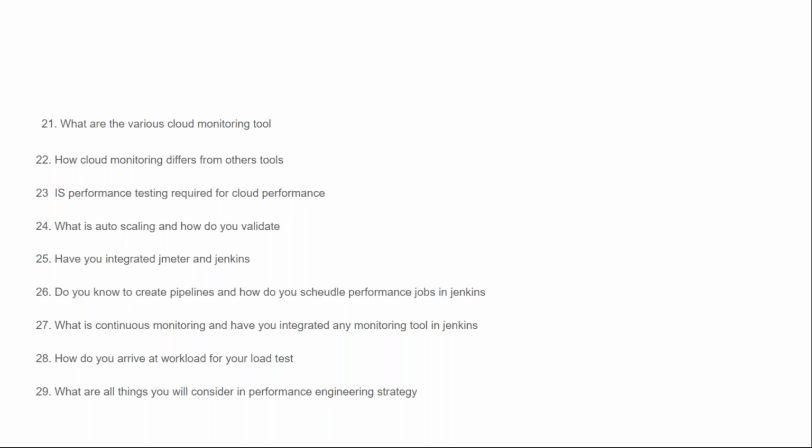How do you arrive at the workload for your load test? This is more from a non-functional requirement perspective, right? How do you arrive at the workload? How do you decide or define your workload? And how do you go and design your engineering strategy, right? This is more around the plan and strategy. These questions are coming up.